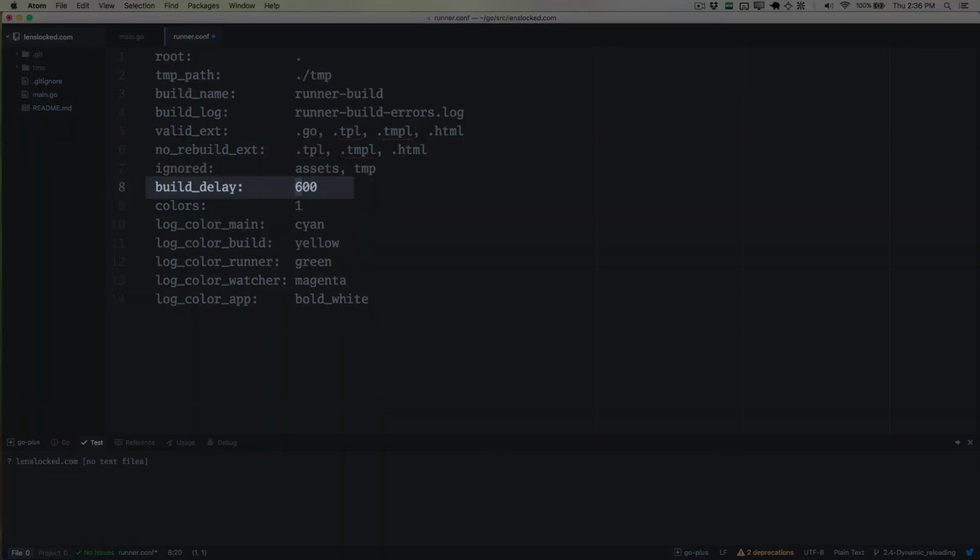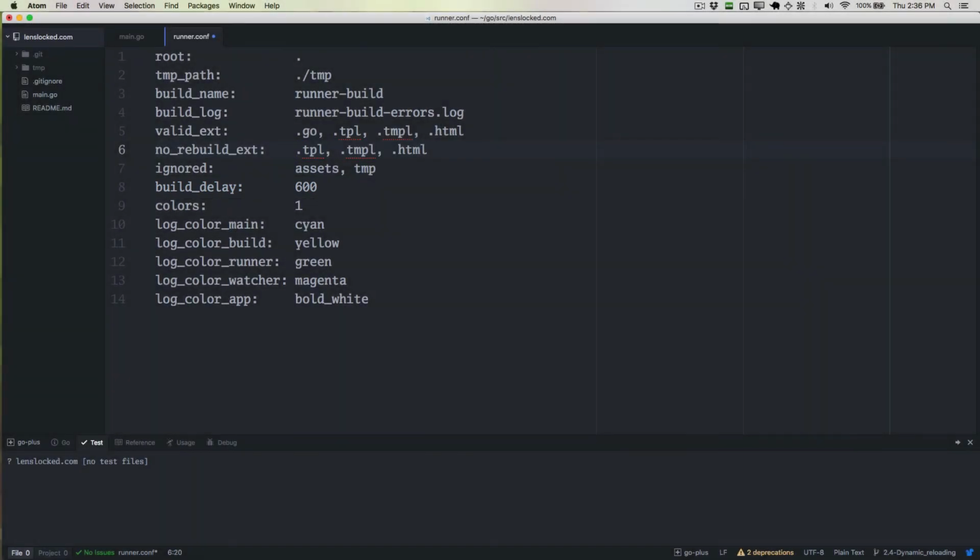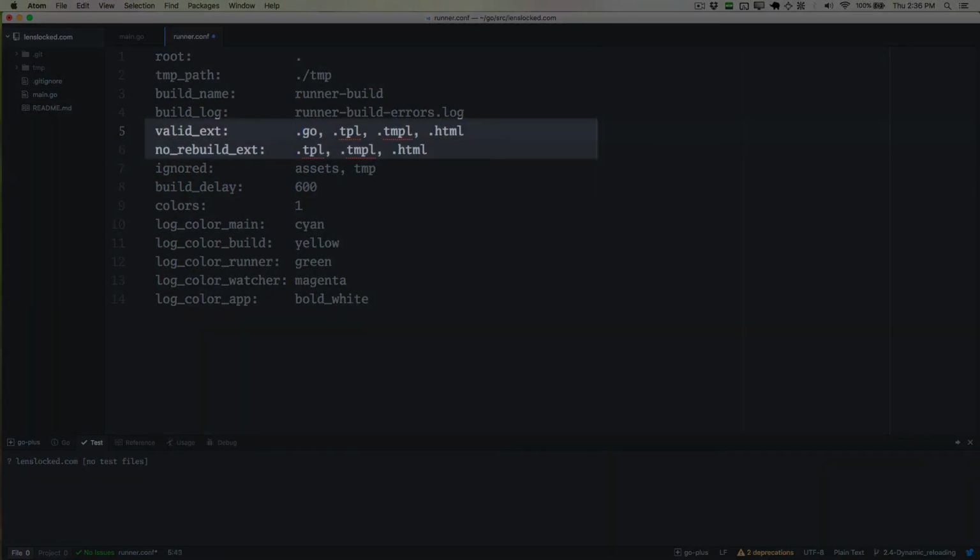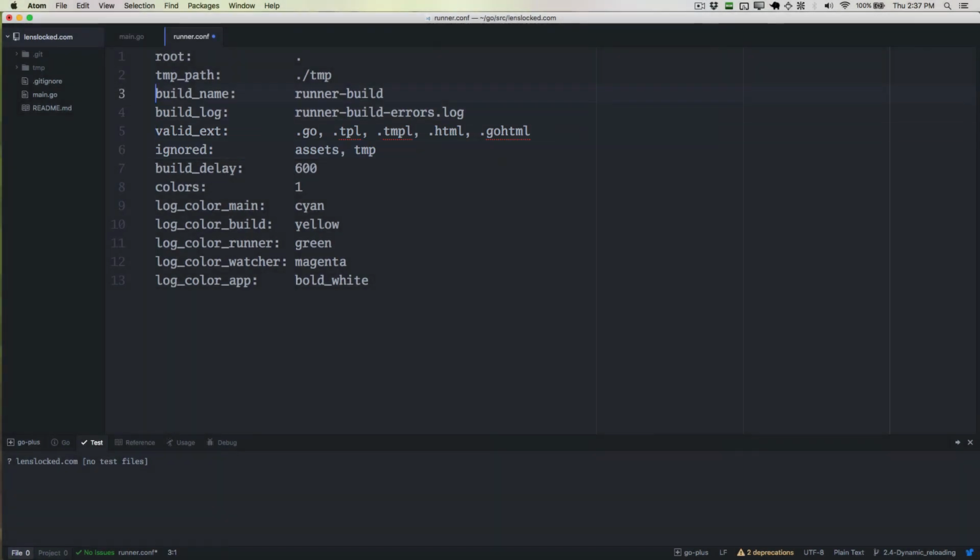The build delay, I'm going to go ahead and speed this up to 300. Depending on your computer and your personal preference, 600 is probably fine. We'll just leave it at 600, that's fine. The next thing we want to do is add a valid extension. So I use .go.html as my template extension. So I'm going to add that here so that it knows to pay attention to these files and actually listen for changes. And then on the no rebuild extension line, I'm just going to delete that entire line because I want it to rebuild on any changes. So I think that's everything. We can save this.